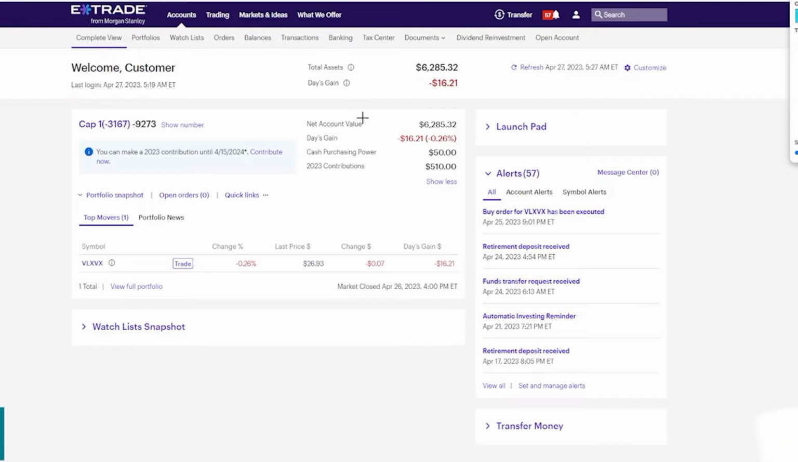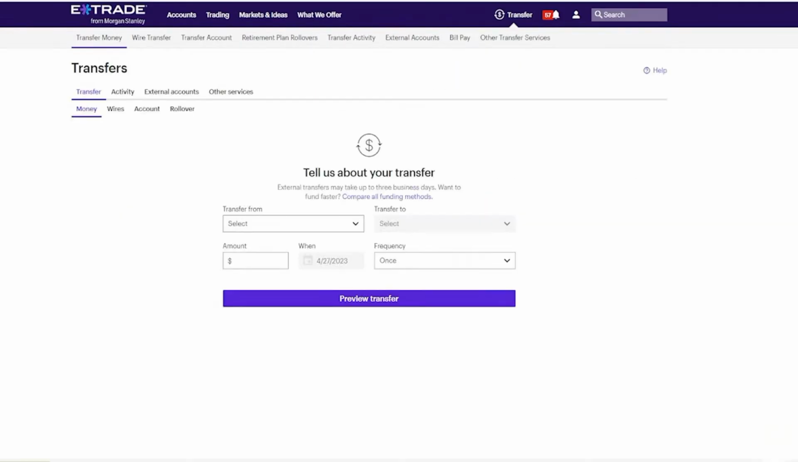Once you're logged in, you'll find yourself on the home page. It's time to navigate to the transfer section, which you'll find in the top menu. This section is your gateway to managing all your funds movement within Etrade. Click on Transfer to open up the Transfers page. This page shows you all the options related to moving money in and out of your account.